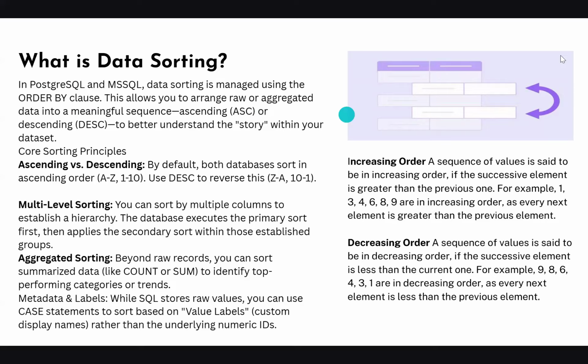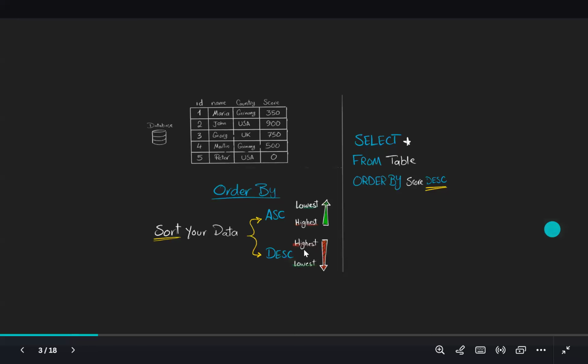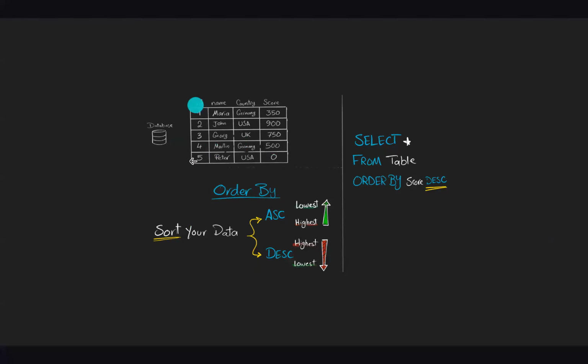What exactly will this order by clause do? It will rearrange the rows based on your condition. What are the conditions we have? Ascending order and descending order. Ascending means lowest to highest. Descending means highest to lowest. This is how the rows will be arranged. You can write order by on a particular column. Based on the condition, these rows will be rearranged.